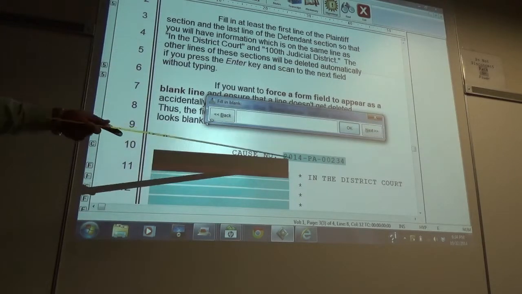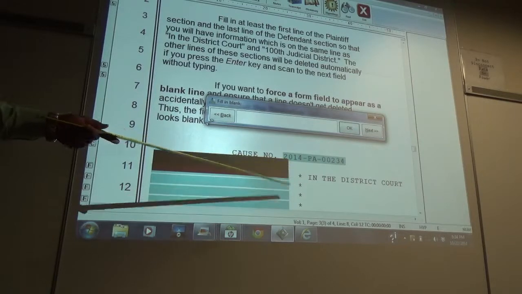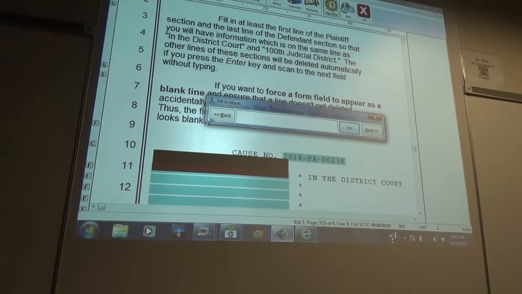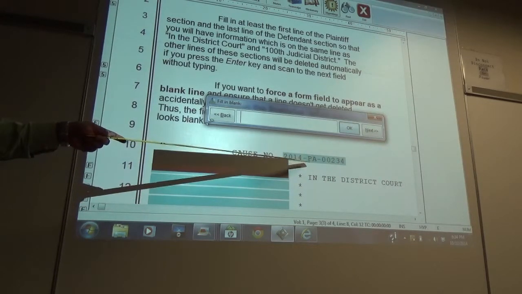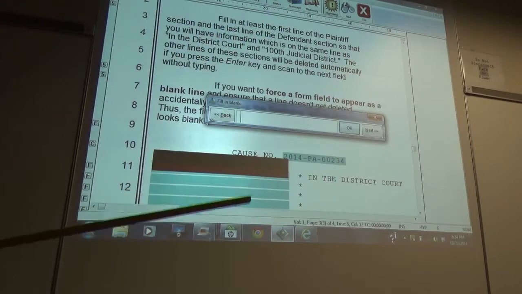If you didn't want to do that there, and you just wanted to fill in the cause number, how would you do that? Go back and press T. No, T. T fills in just the one blank. Just the one blank.